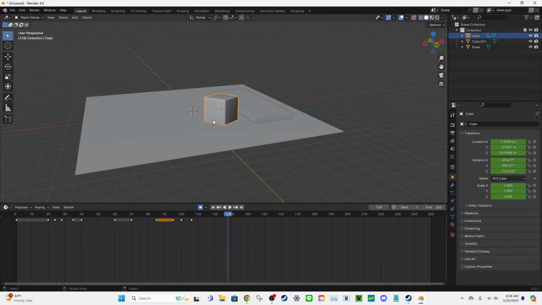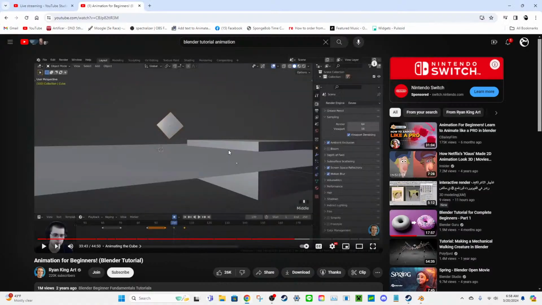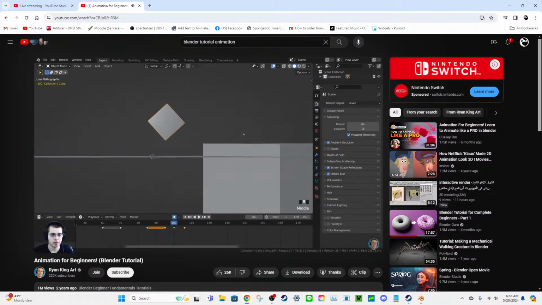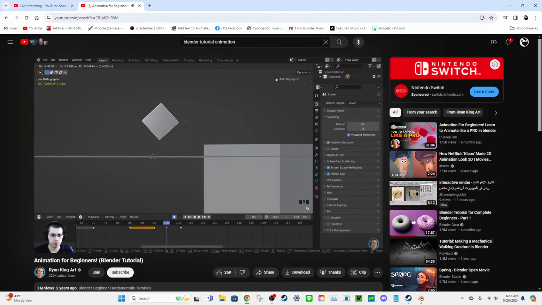Okay, yeah, maybe. No, wait, hold on. So what's he doing? Perspective. Let's press 5 again on the numpad to go to the orthographic view and see how that's looking. So yeah, the cube kind of goes a little bit too far forward. So I'm going to go back to frame 100 where this keyframe is, and I can just press G to grab and move that back a little bit. So now that's looking much better.